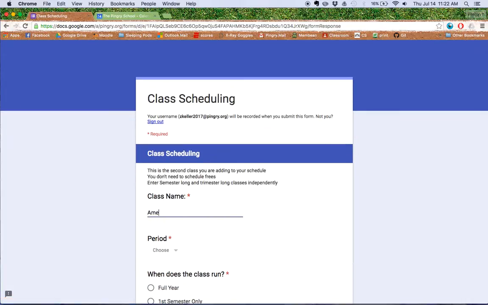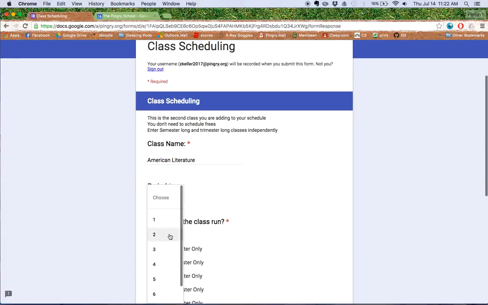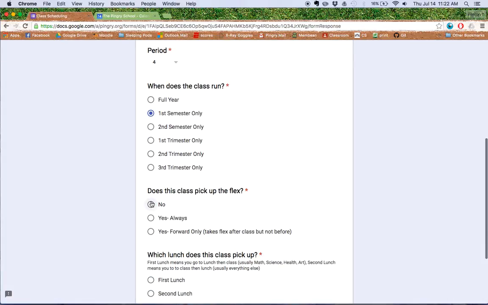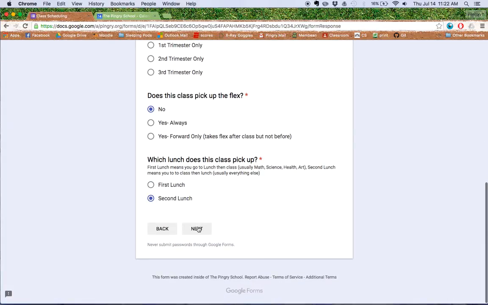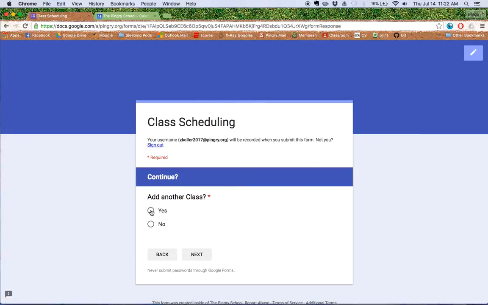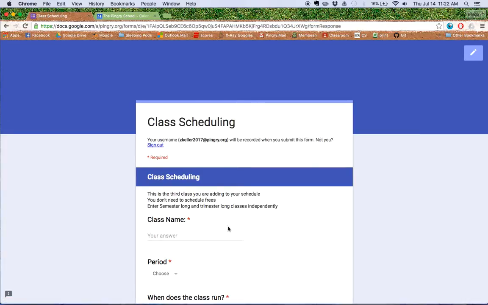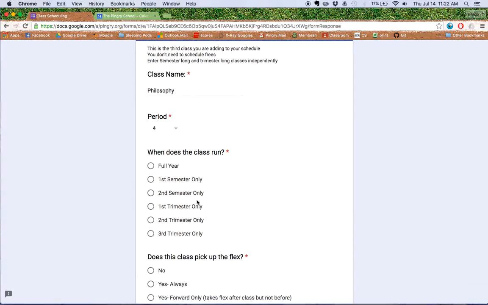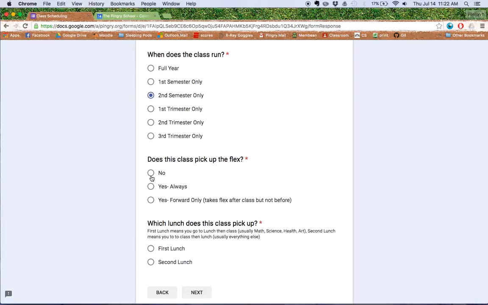And I'll make this one American Literature. It meets period 4, only the first semester, does not pick up the flex, and takes second lunch. I'll add one last class, and I'll add my second semester English, which is philosophy. That also meets period 4. There's not an issue as long as you don't overlap the classes, because it meets second semester. It does not pick up the flex, and it meets second lunch.